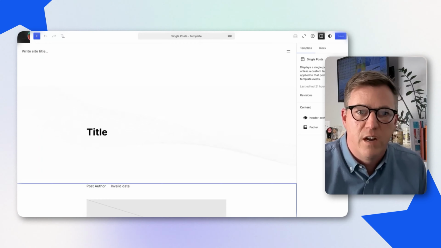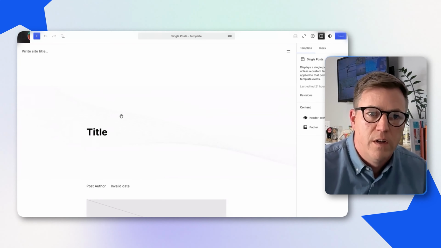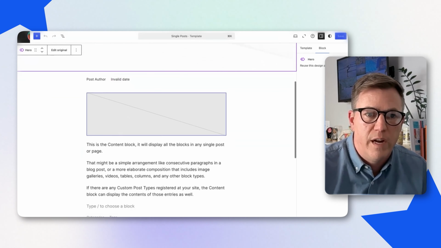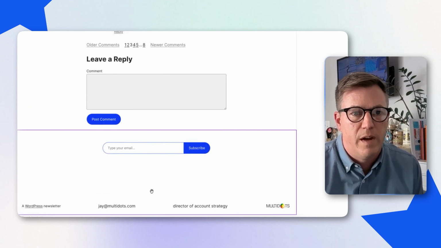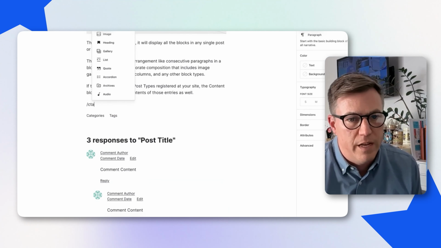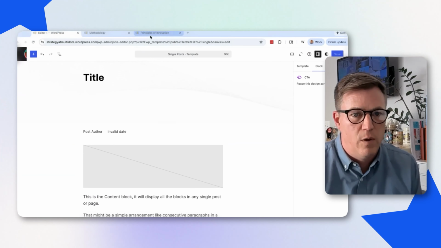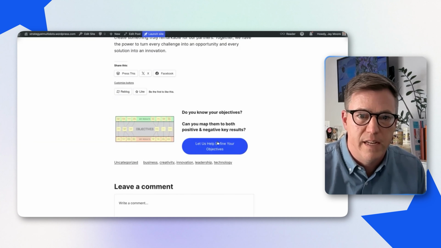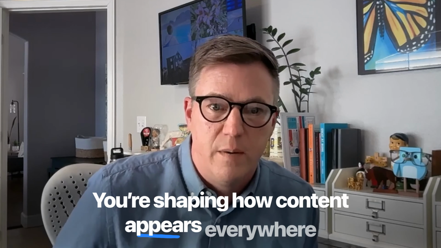What you're seeing here is not a real post. There's no real copy, no real images. It's just structure. You can see the header organism at the top. I'm using a hero pattern that I created, content area in the middle, and then the footer organism down here at the bottom. Let's say we want to add a CTA to every post. I'll insert the CTA organism here, then hit Save, and now watch what happens. Every post that uses this template automatically gets that section. You're not editing content, you're shaping how content appears everywhere.